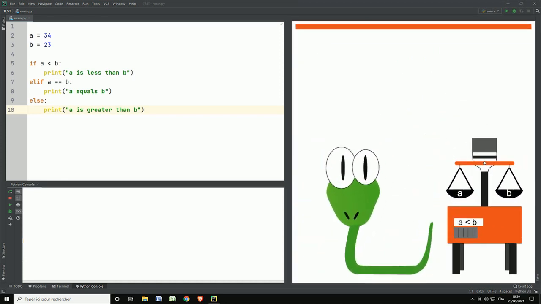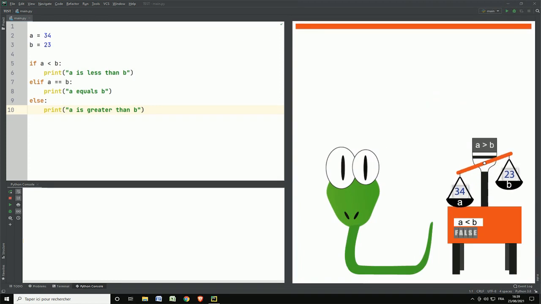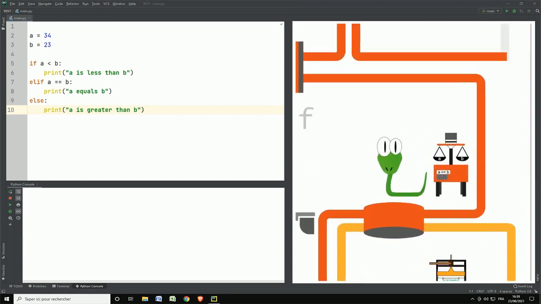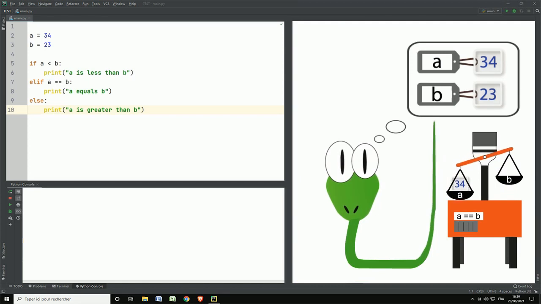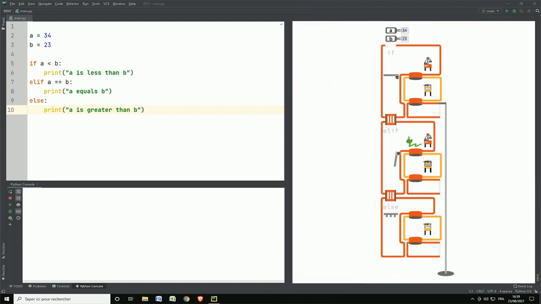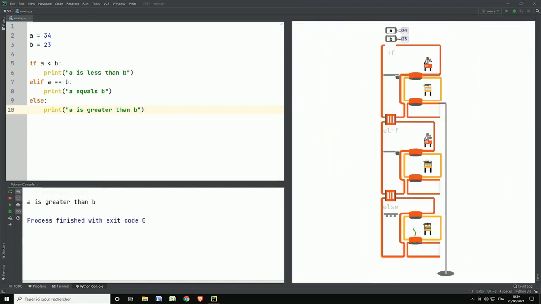As in the previous example, the first condition is false, because 34 is greater than 23. Pyto will go to the next block. It will test if a is equal to b. And as you can see, it's also false, so it will enter the else block. Once inside, it will go directly to the print block and print a is greater than b. That's it. You just have to exit the condition block.